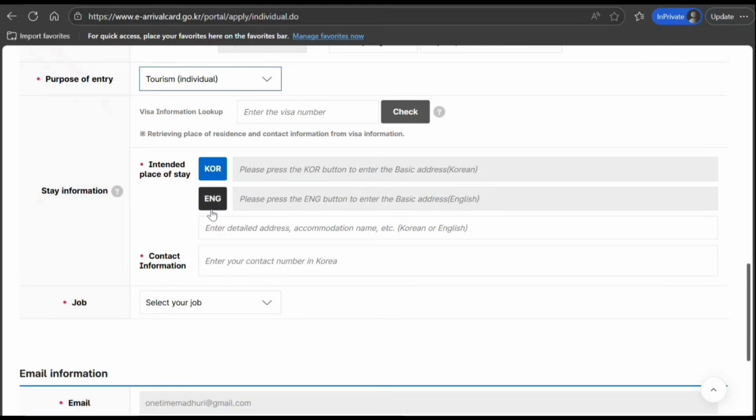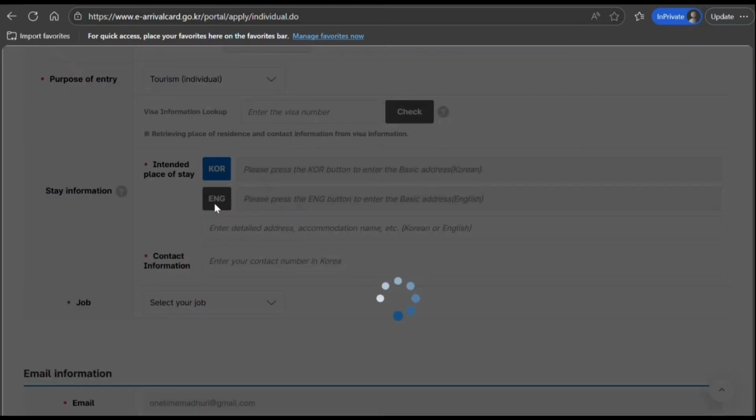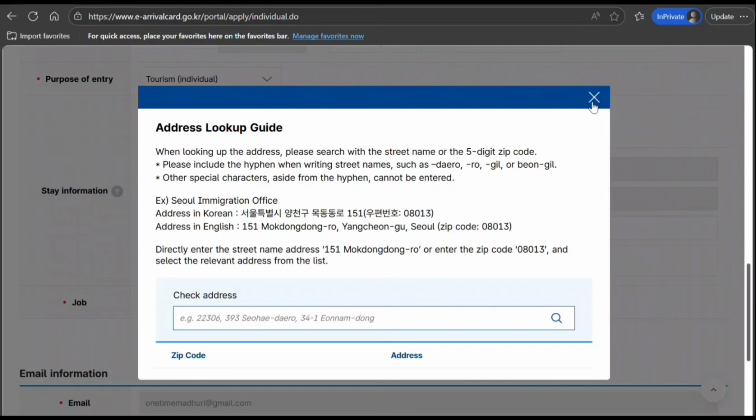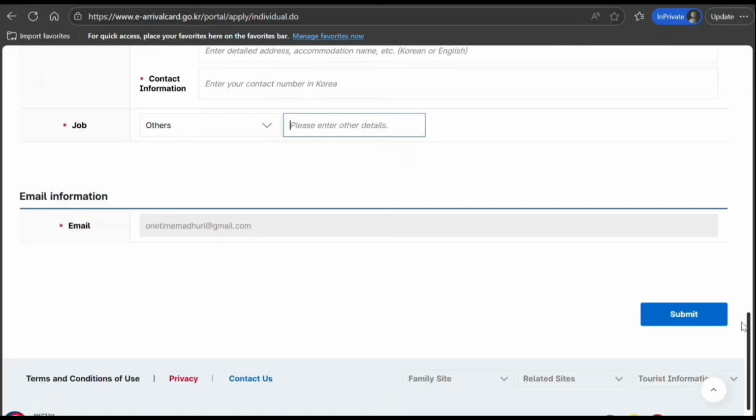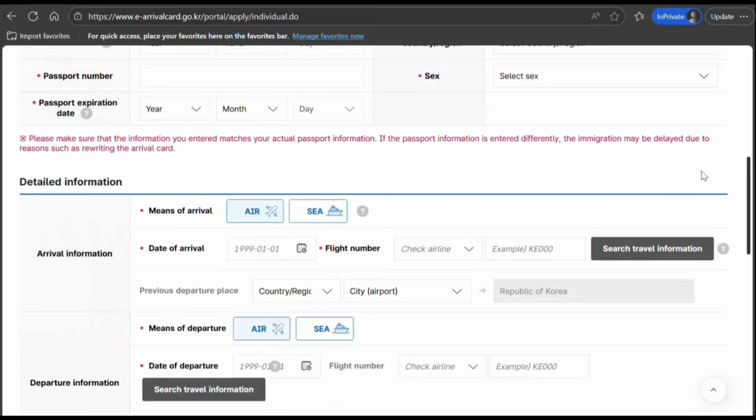So I assume you have already booked a hotel. Then you can go for ENG and you can look for it in English. And if you go for KOR, it's in the Korean language. So you can look up the address and you can put it over here. What's your job? You can select here. Whatever it is, you can put. And then at the end, you can click on submit once you are ready.